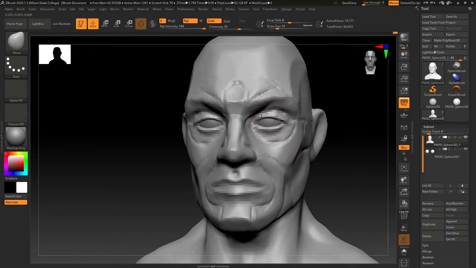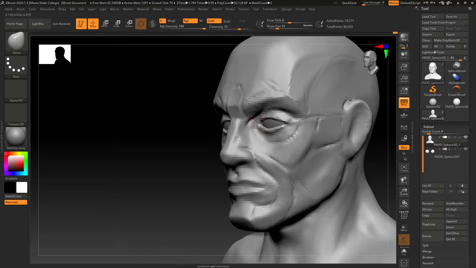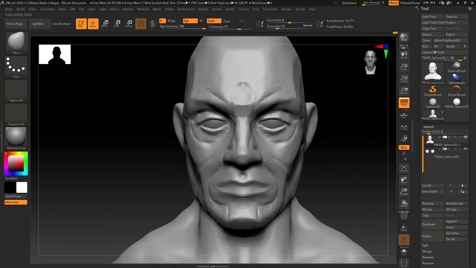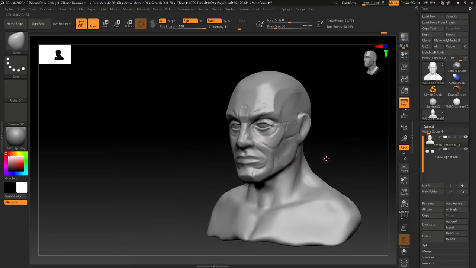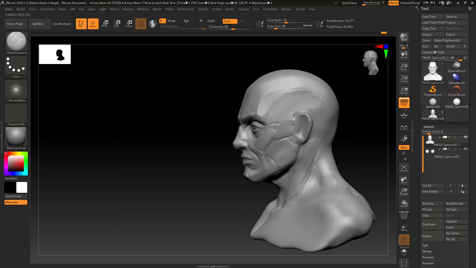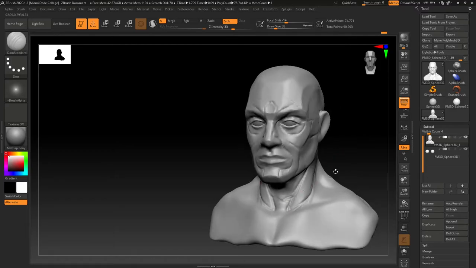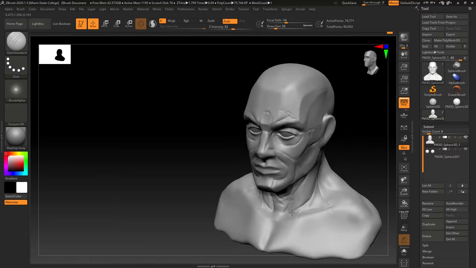Again, always using references. And by reference, I mean not only having pictures of whoever you are trying to recreate. In this case, I'm not recreating anyone. I'm just making a base human head, but also deconstructions of how the body is, like an image of a head simplified into basic primitives, like cubes, cylinders, spheres.